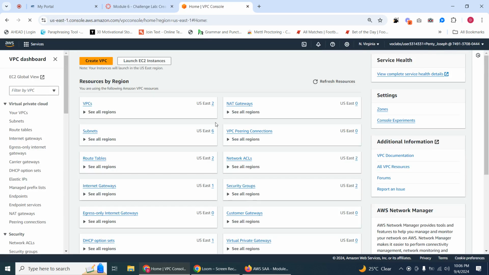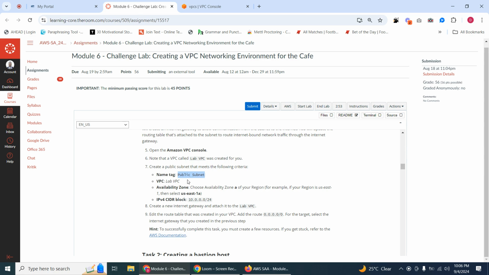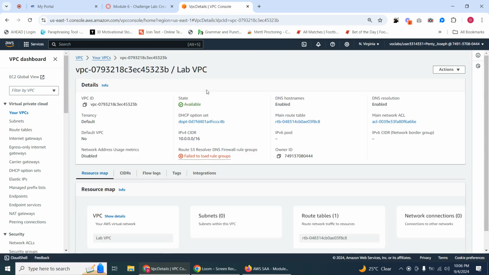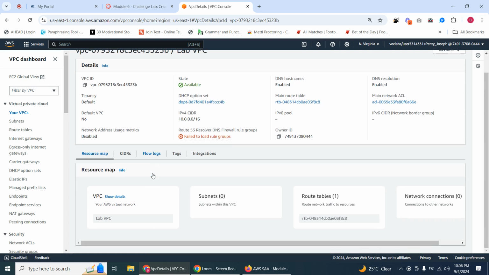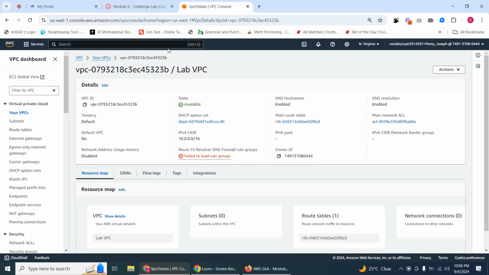Public lab, VPC. You can see there's a lab VPC here. So we've been asked to create a subnet. Did I open the lab VPC? Yes, it's the lab VPC. You should know. You can see it here. This is the lab VPC. This is what we are going to be using throughout.